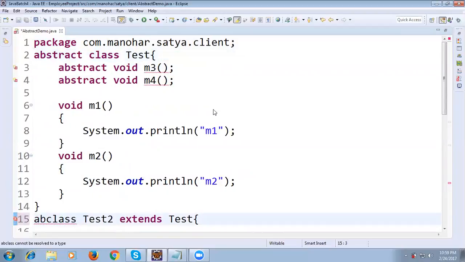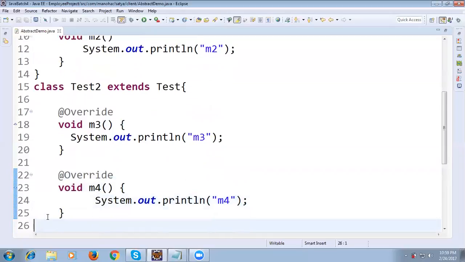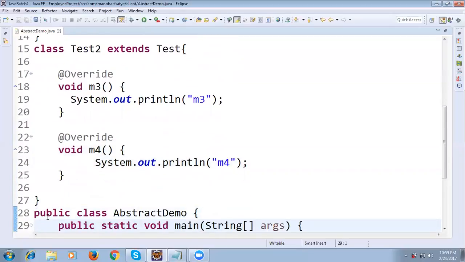Anyhow, I'm just trying to revert my changes here. So I had reverted changes here. You can see now. So I'm just showing you the simple analysis now. This is a simple idea about what an abstract class and abstract method are. Hope this is clear for all of you now.